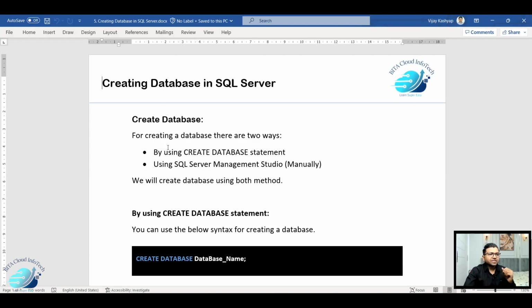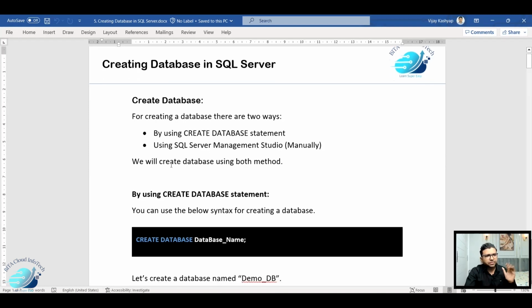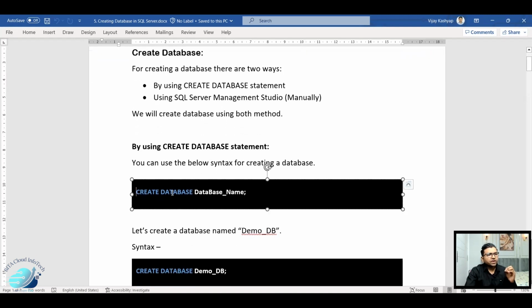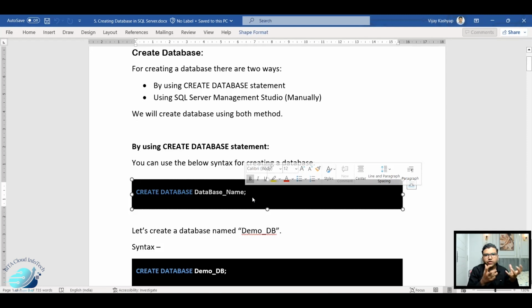Okay. So let's see. The syntax of creating the database is very simple. It can be done in two ways: first, using the language which SQL Server understands, and second, by using the wizard. What is a wizard? We will go through that. First, let's see, where do we write? The syntax says create database name. So where do we write these commands? How do we talk to SQL Server?